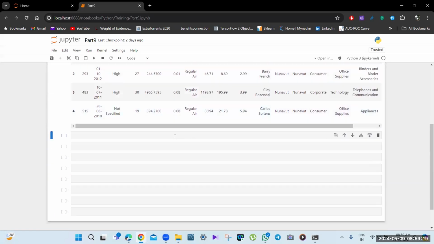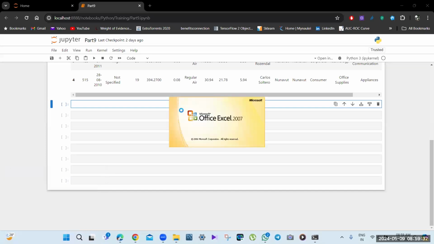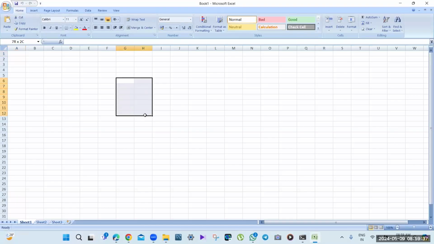Let me show it in Excel quickly. Joining means like a hookup. Join means adding two data frames together horizontally. That is known as join.